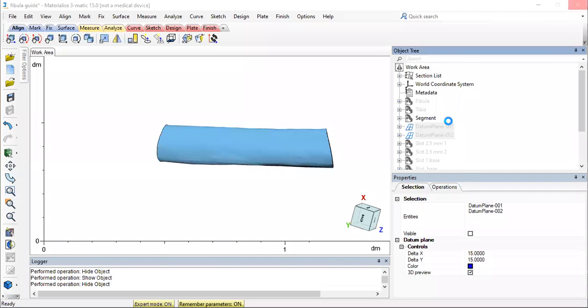So what we've done is then I've just recreated the datum plane. Just auto saving. So we wait for that.